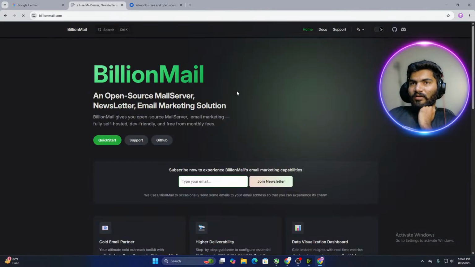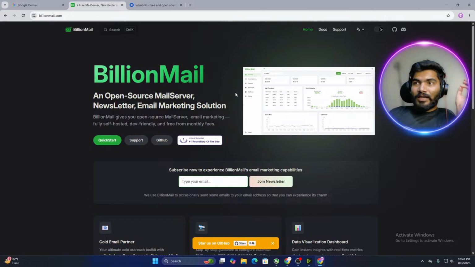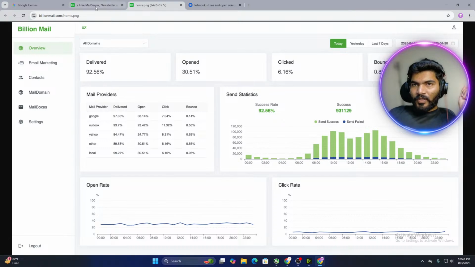Then Billion Mail is there. I checked Billion Mail. One guy said, okay, it is working really good. That particular guy has used it, but he faced some issues with Billion Mail also. But overall, Billion Mail is also quite good.